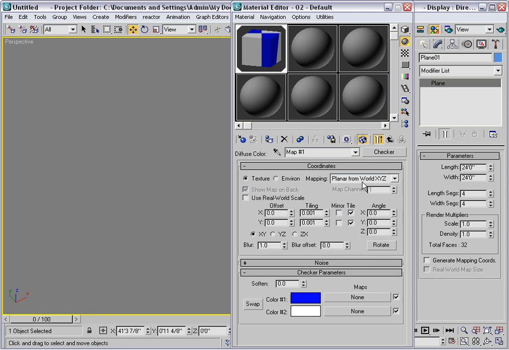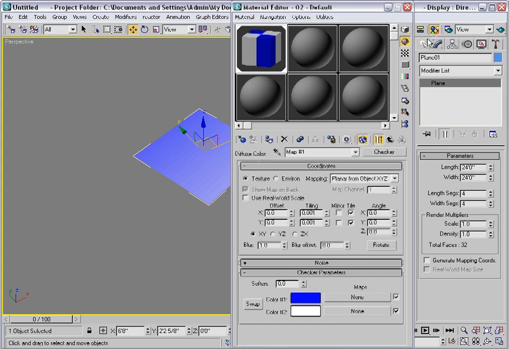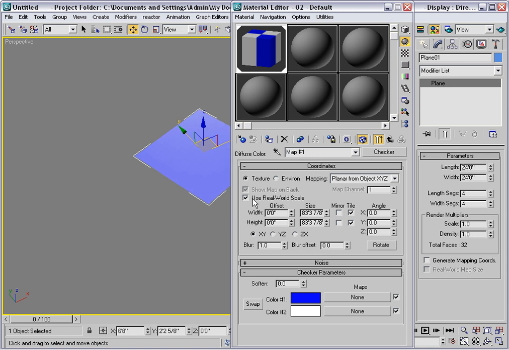Another option is to use planar from Object XYZ. This is a little bit more sophisticated because it uses the local coordinates of the object to generate the pattern. Here I might need to adjust some things here to get it to show up. Let's use real world scale again and try to get it back to where it was. Let's use 4 feet by 4 feet, and we can start to see something there.